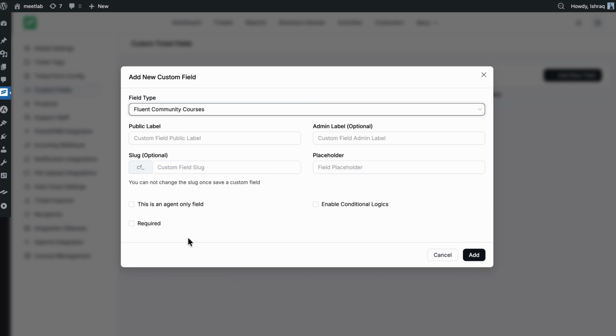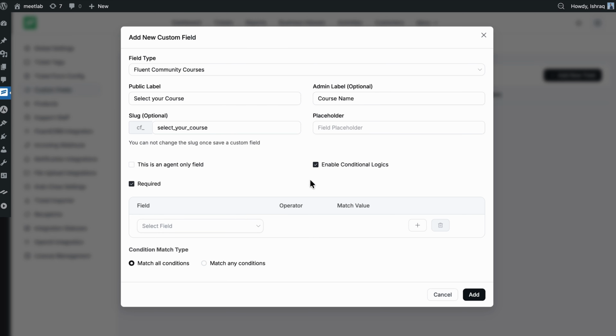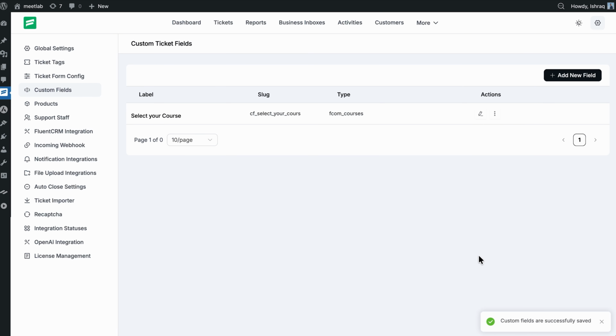This isn't just a text box. It's a dynamic link to your community data. Give it a clear public label, like select your course. All right. You can also add an admin label for internal use, a slug, and a placeholder to guide learners better. I recommend making this field required. That way, every ticket is tagged with a specific course from the start. You can even play with conditional logic if you want. For now, hit Add, and your foundation is laid.